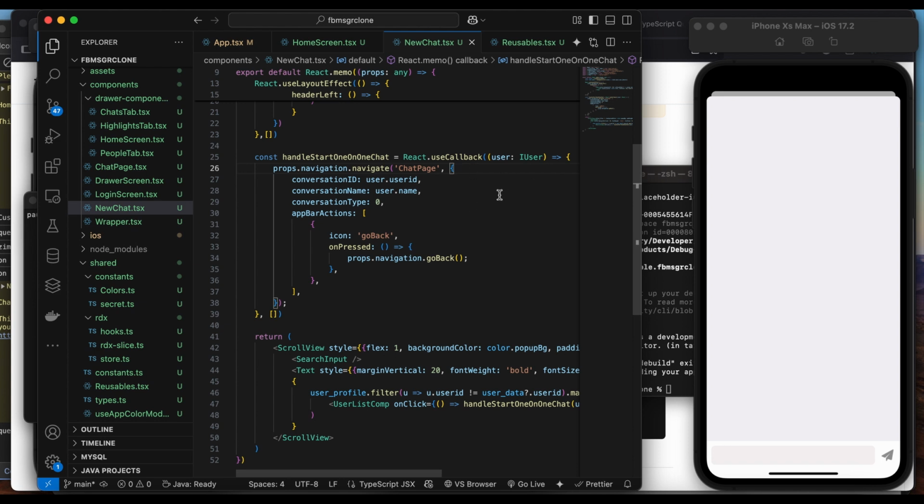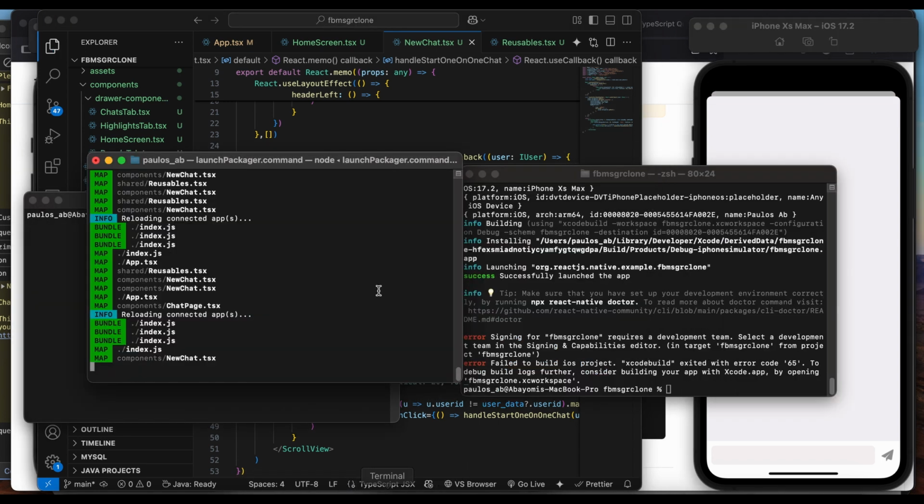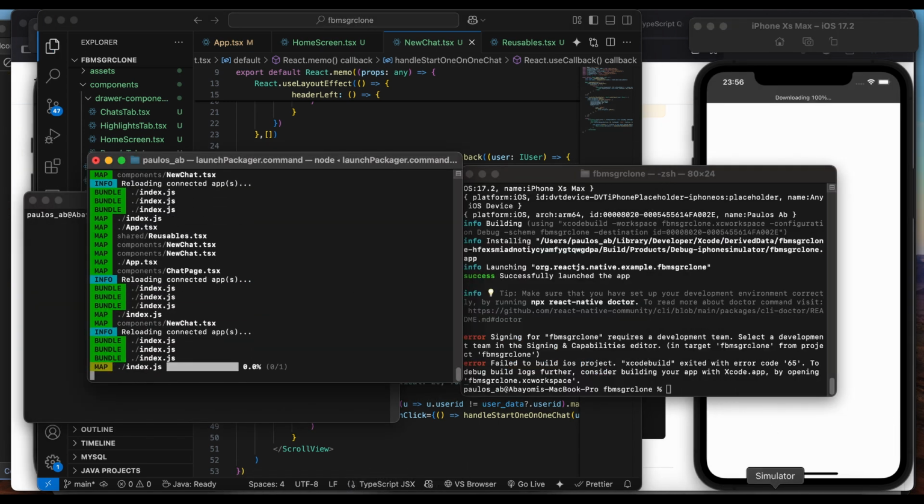Okay, I think I'm going to first of all go back, props.navigation.goBack. I think it is because the current route is a card, that's why. I'm not sure, but let's refresh. Then start.